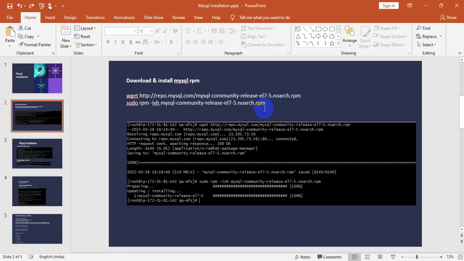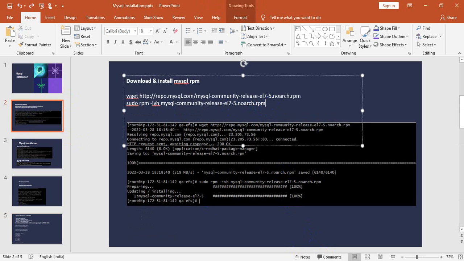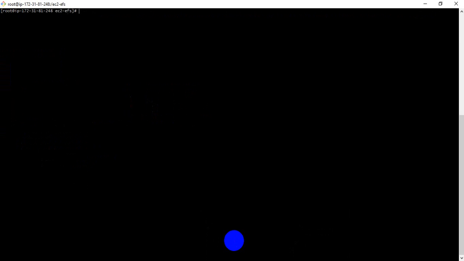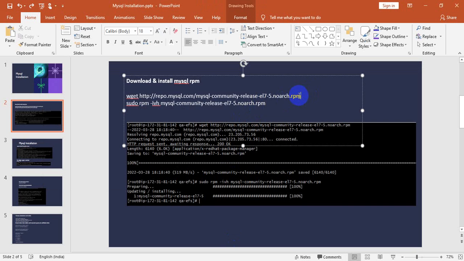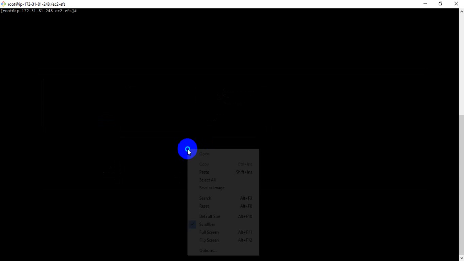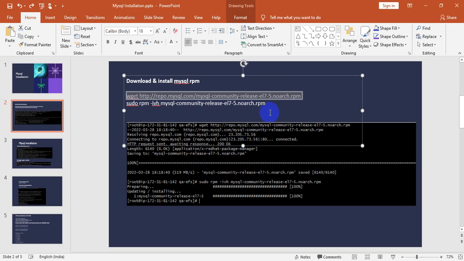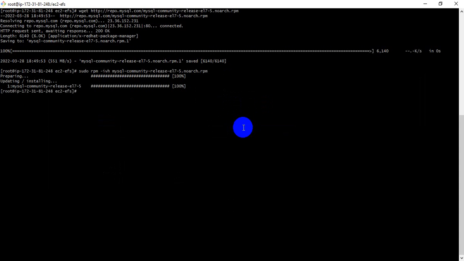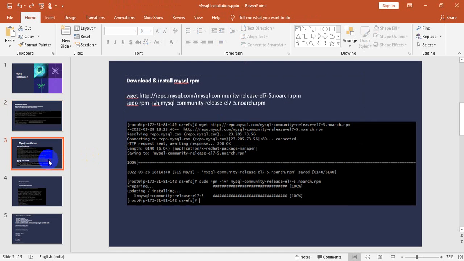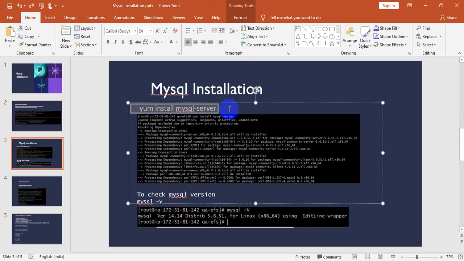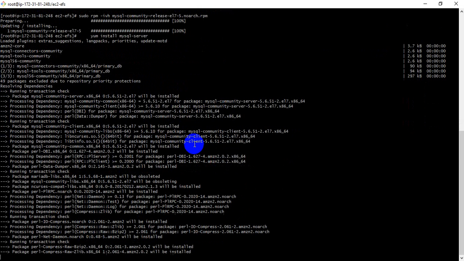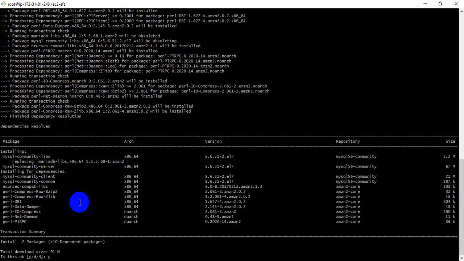First of all, you have to download MySQL. I have another EC2 instance, so let me show you how to install it. As I told you, we have to download the RPM file. Let me download it. Then we have to install this RPM. Then we have to install the MySQL server package. You have to type yes to download this package, and you can see here it is going to download 5.6.